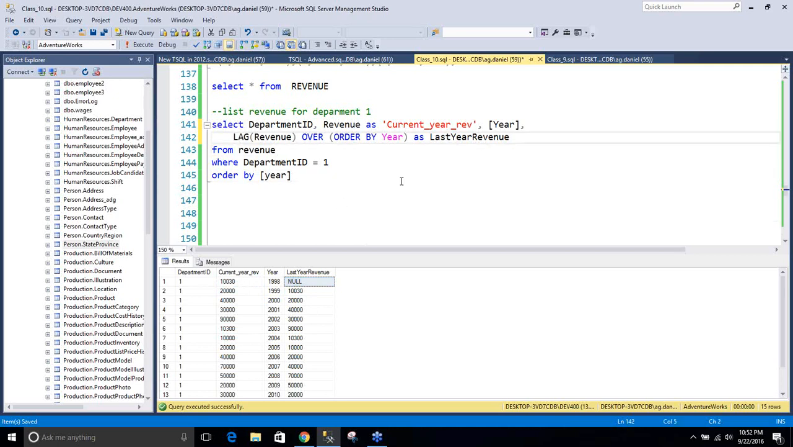Why are you using square brackets here as a function? When you do the lab, one of the built-in functions in SQL Server is year. But this order by year is a column, right? Yeah, that's why I put a square bracket. I'm telling the SQL engine that this is not the function, that's a column.